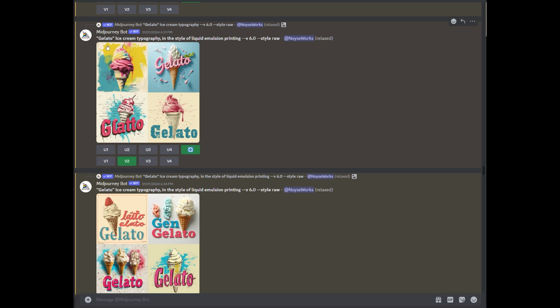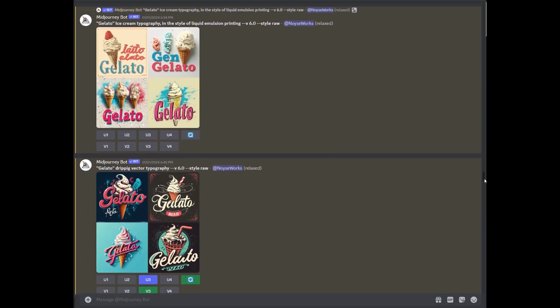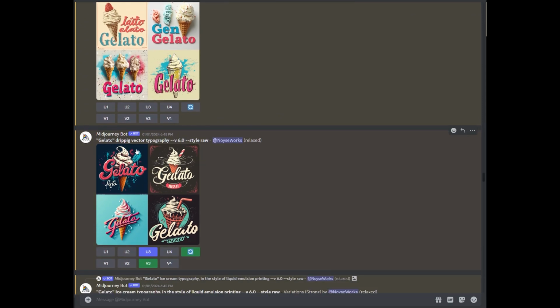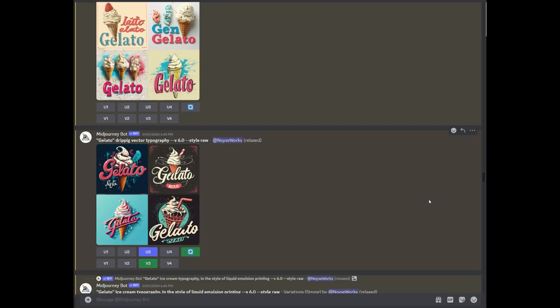Now down here, same thing, gelato, ice cream typography, but then I added in the style of liquid emotion printing. So here's the four image. So I kind of like that. It's getting to like a 3D type, but again, trying to look for something that pops out that catches my eye right away. And then I typed in gelato dripping vector typography. I misspelled dripping, but it generated the one I like, which is this one. So I like the 3D. So I guess it was a good thing that I misspelled it.